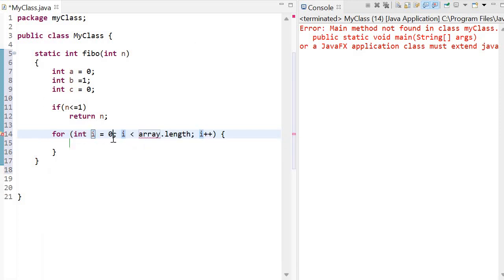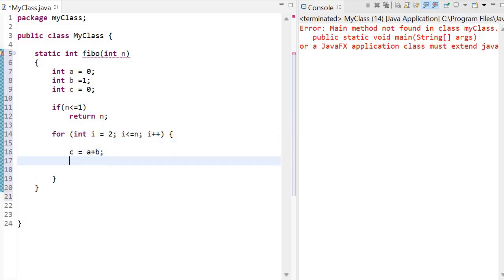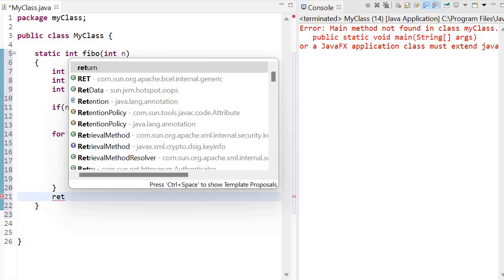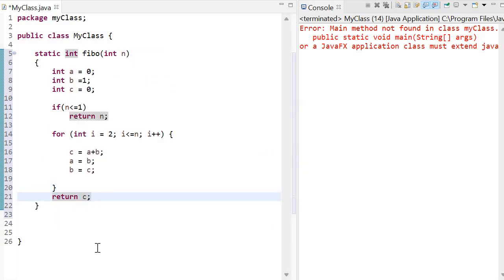then return the number itself. Then find the Fibonacci series. How? We start the loop with i equal to 2 because we already have 0 and 1, and i should be less than or equal to n. Then c will be equal to a plus b. Then assign the value of b to a and the value of c to b. And finally return the value of c. So we have got that number.